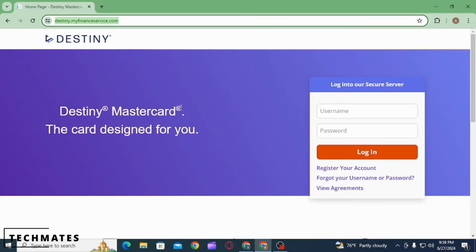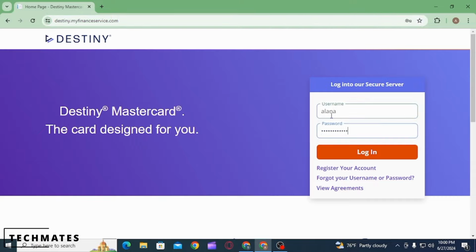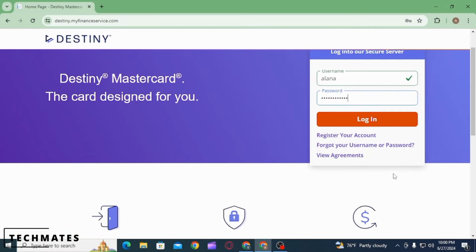For that, on this login portal, you want to enter your username, then enter your password. Once you have entered both the details, you want to click on the login option. Now, if you do not have an account, click on the register your account option. If you have forgotten your username or password, click on this second link.